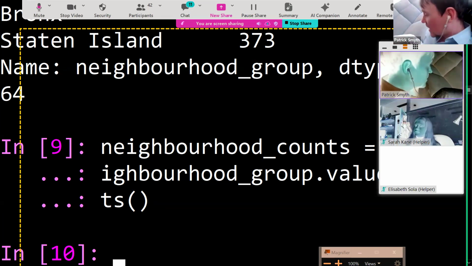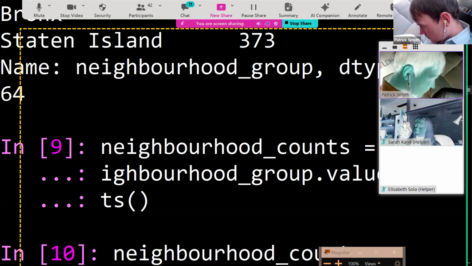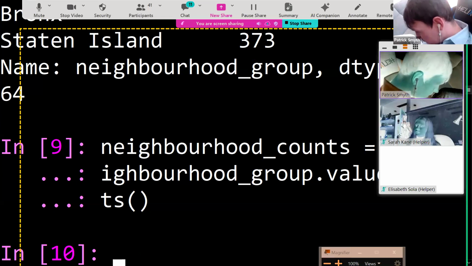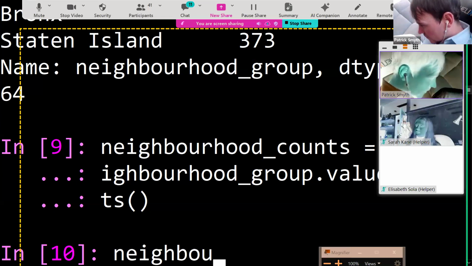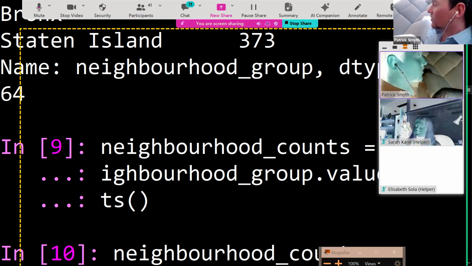What we're going to do now is type neighborhood_counts. Oh, it filled it all in. So I use the tab to fill it in. You could type it all out yourself too if you prefer. It's neighborhood_counts, that's the variable we created.